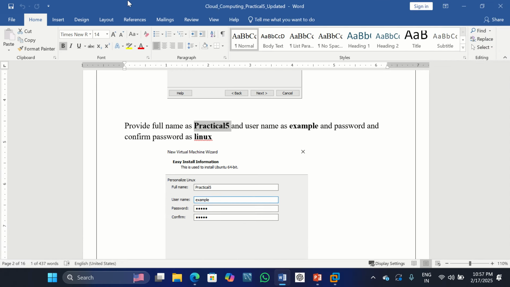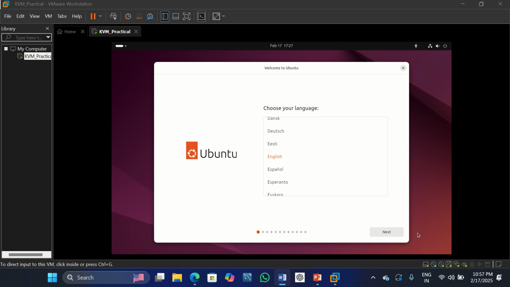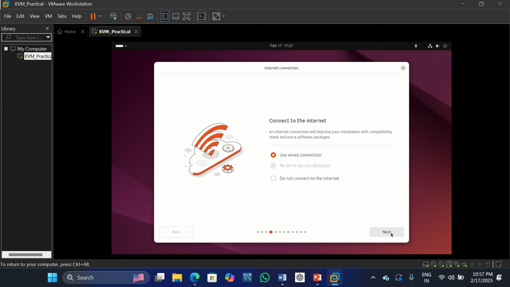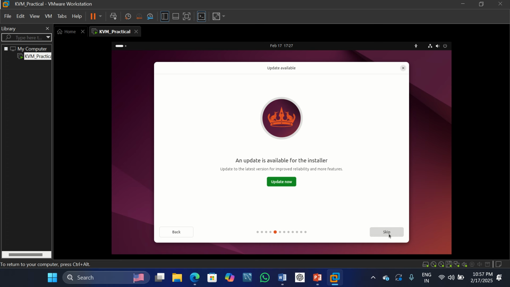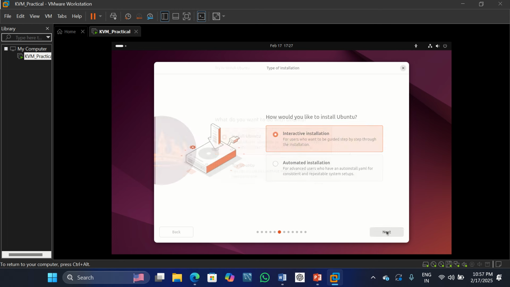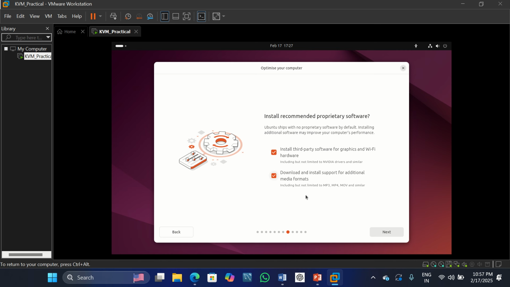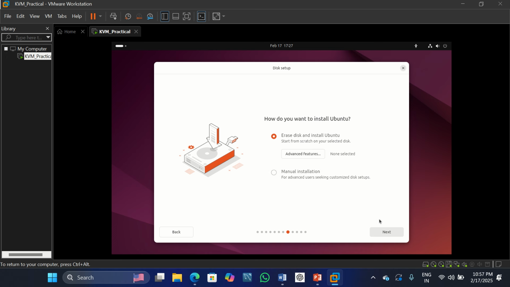Let's continue further. This is selected in English. Click on next, then next, then next, then next, skip, next, next, next. Select both the options. Then next. Then click on next.